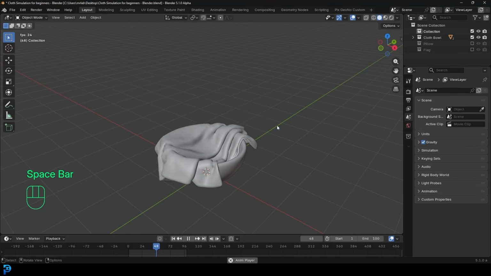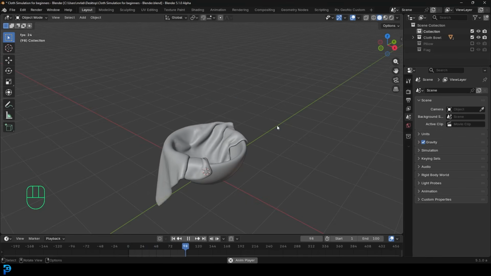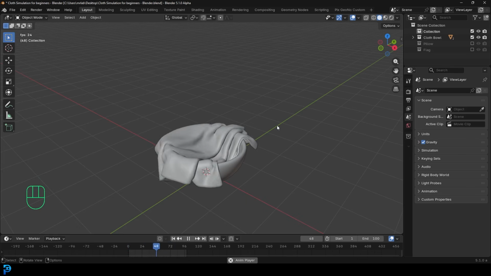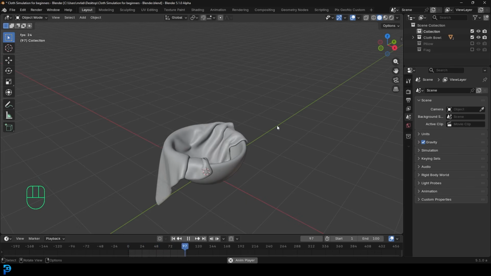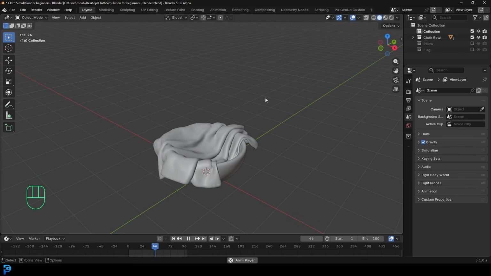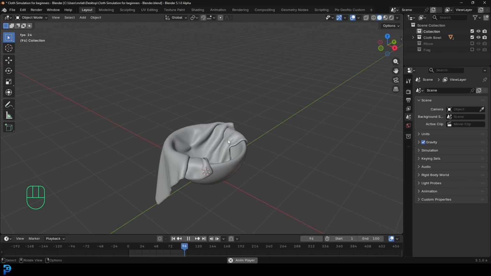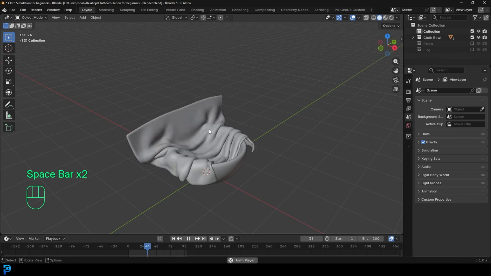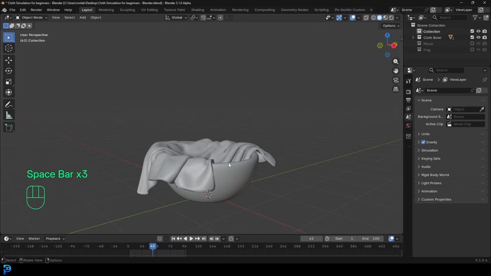Welcome back to the channel, and this is my beginner's introduction to cloth simulation in Blender in 2026. Now this video is going to be super simple. We're going to start by looking at 3 examples. I'm going to show you first of all how to make this simulation here where we have a nice heavy cloth that falls into a little bowl.